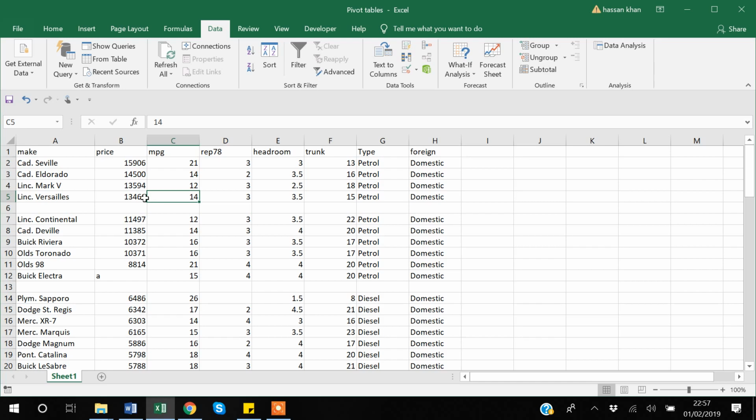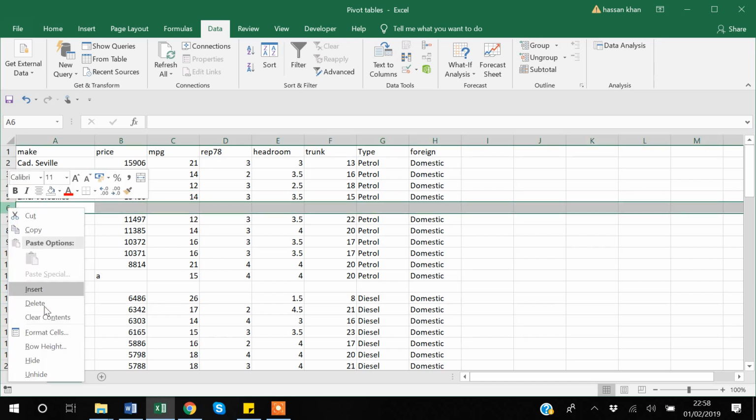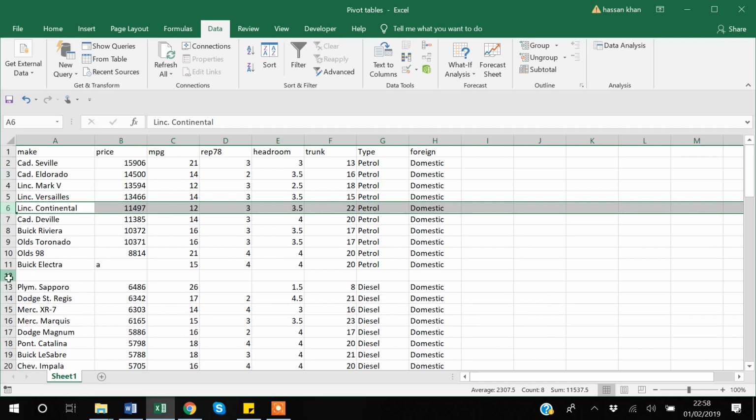The second important thing you have to see when you are going to build pivot tables is to make sure that you also don't have blank rows within the data. It's better to delete those blank rows too.